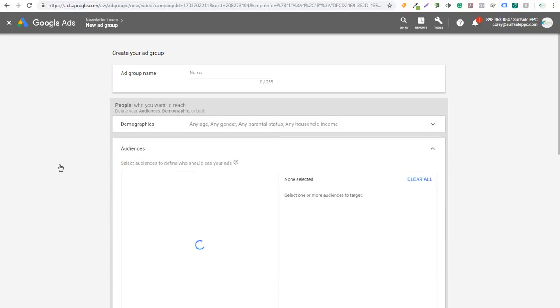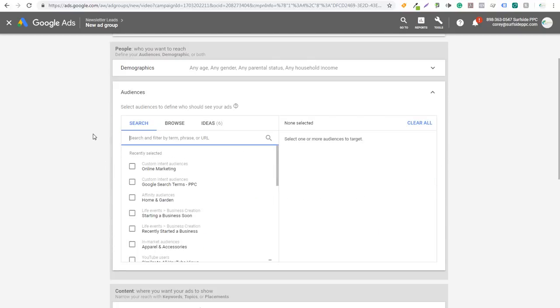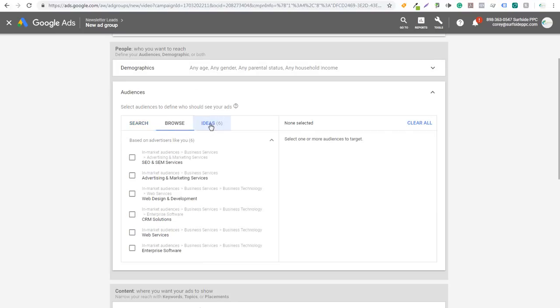Now, audiences here, you can see with video campaigns, you pretty much have an option for everything. And once you have a little bit of historical data, Google is going to have this ideas tab here. So if you click on the ideas tab, they're going to pull in some of the best audiences based on advertisers like you. So search engine optimization and search engine marketing services.